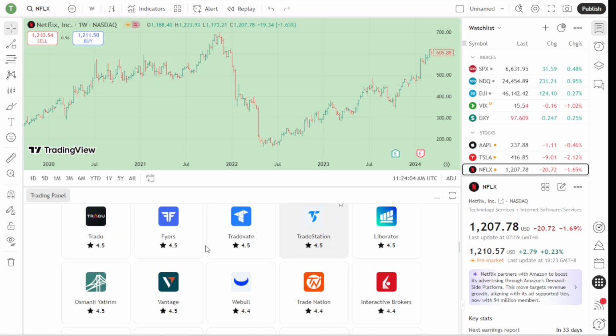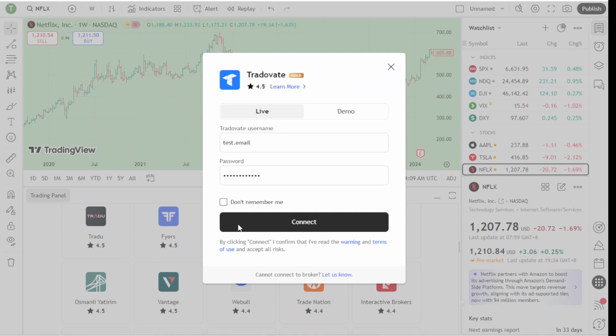In the trading panel, you'll see a list of supported brokers. You'll want to select Tradovate from this list to establish the link. When selecting Tradovate, you'll be prompted to enter your Tradovate username and password. This part is essential for linking your account securely, so ensure you're using your correct credentials.